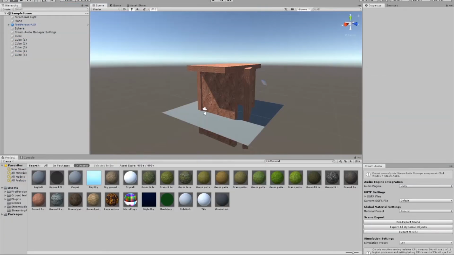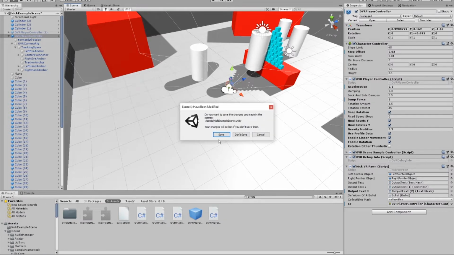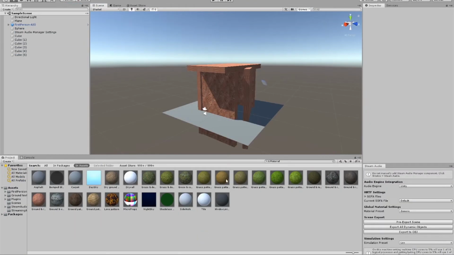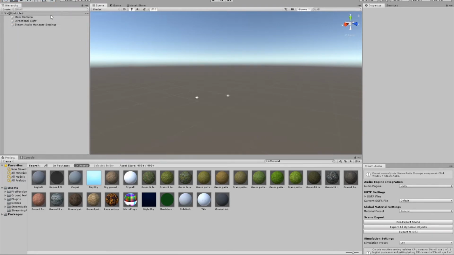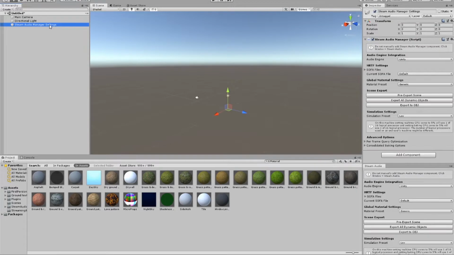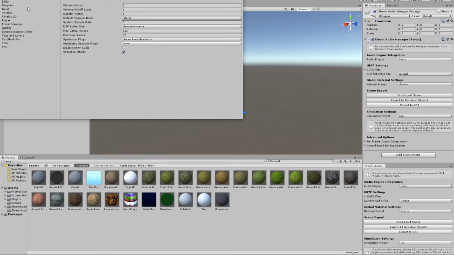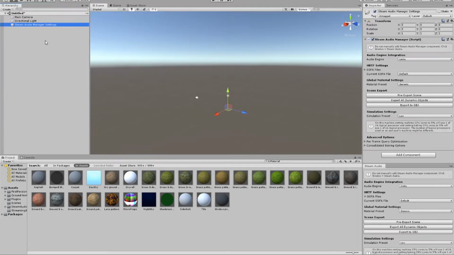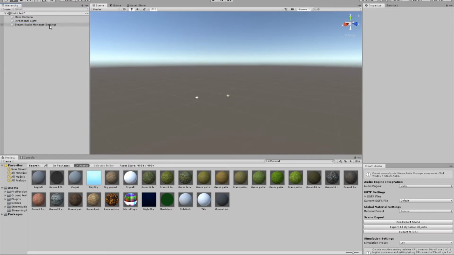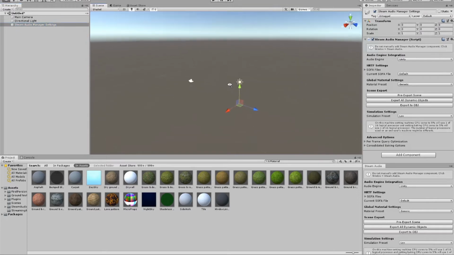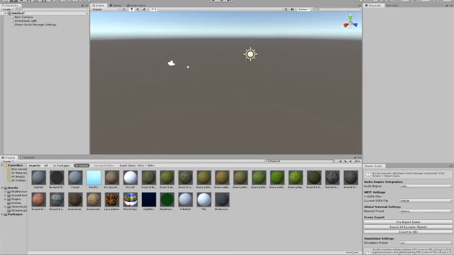I'll do it in Unity first. Let me close this. Don't save. Let me make a new scene. It's not deleting that thing that I wanted to delete. All right, well, I give up. Anyway, if you make an empty scene, you'll just have a camera and a light, basically. You won't have the SteamAudio settings, but you can ignore that for now.